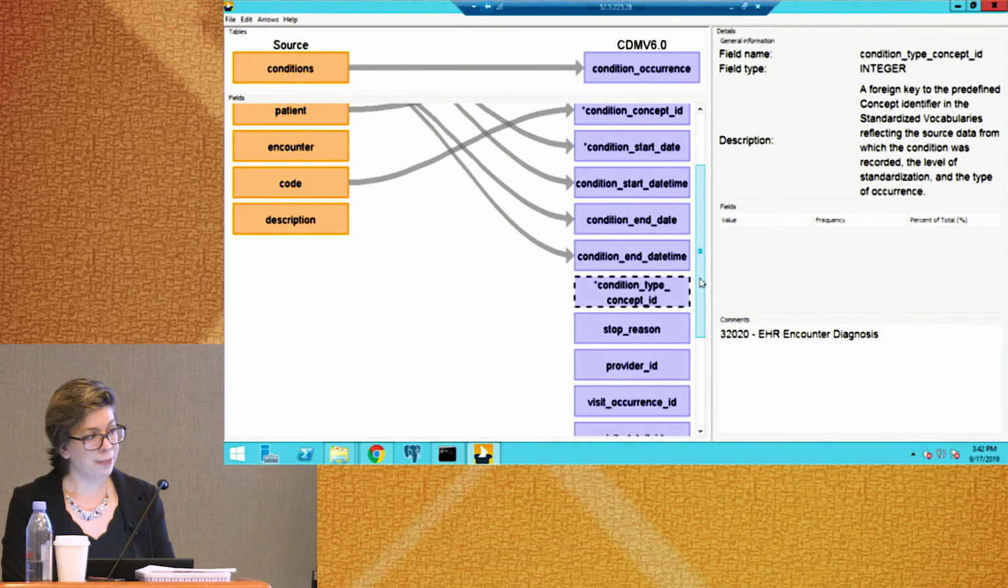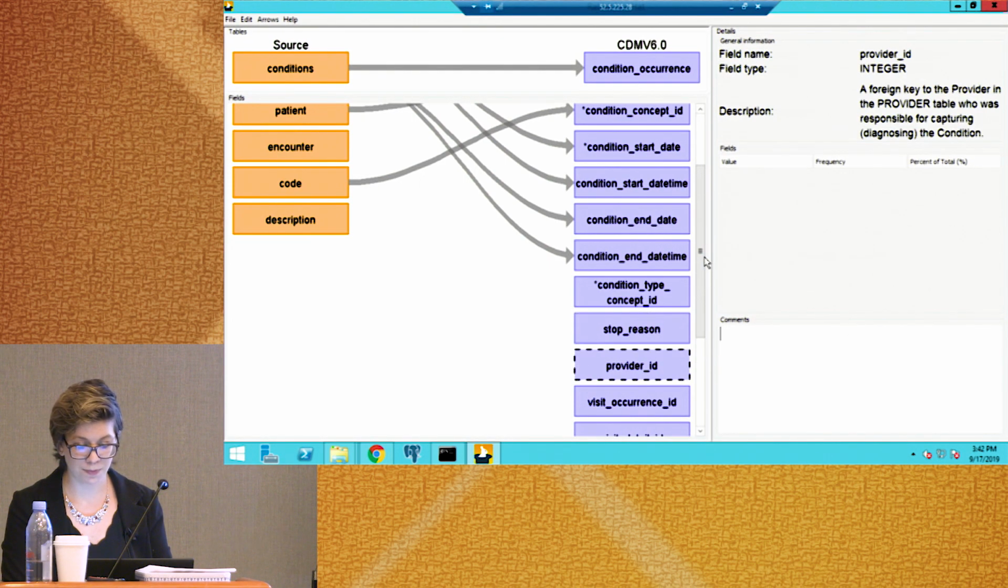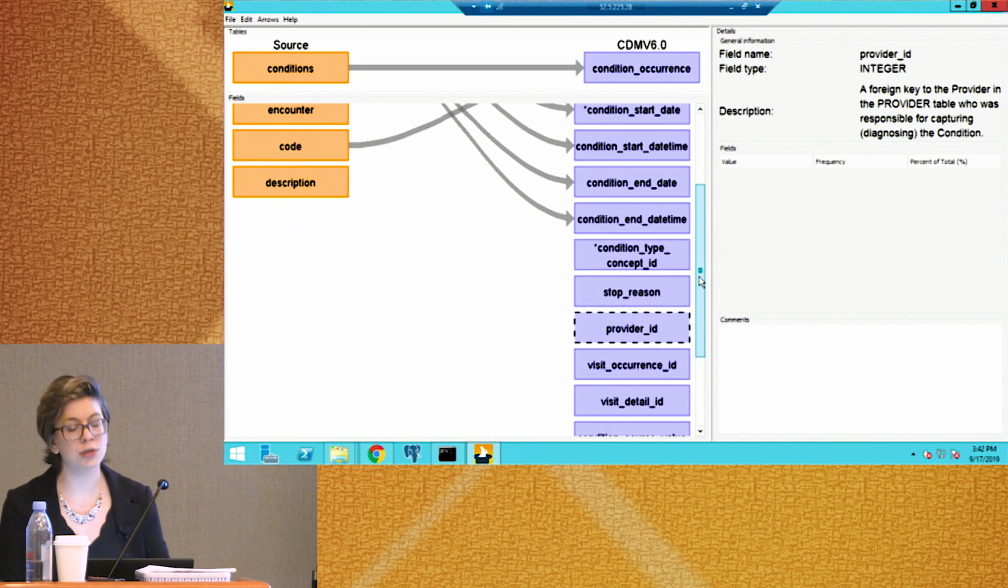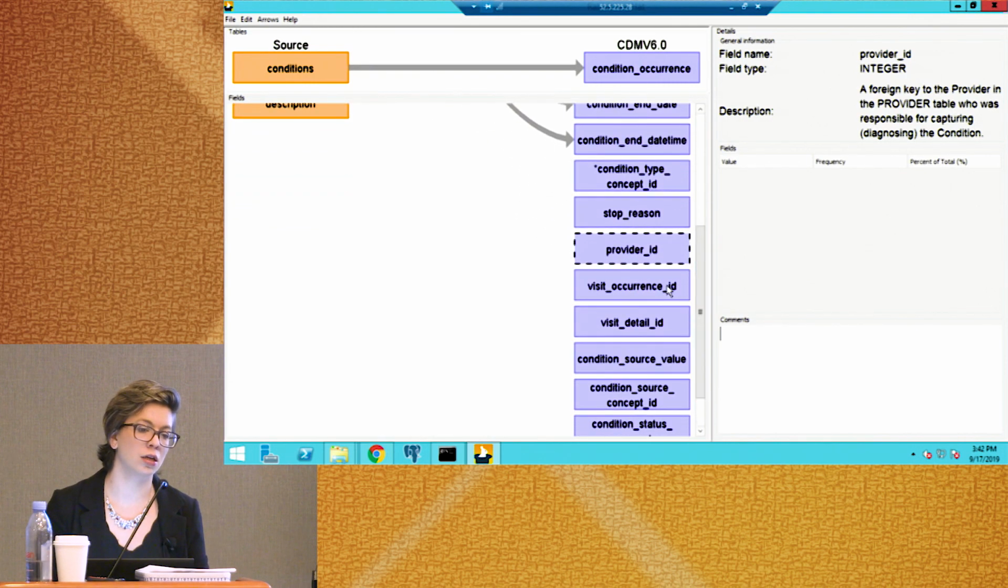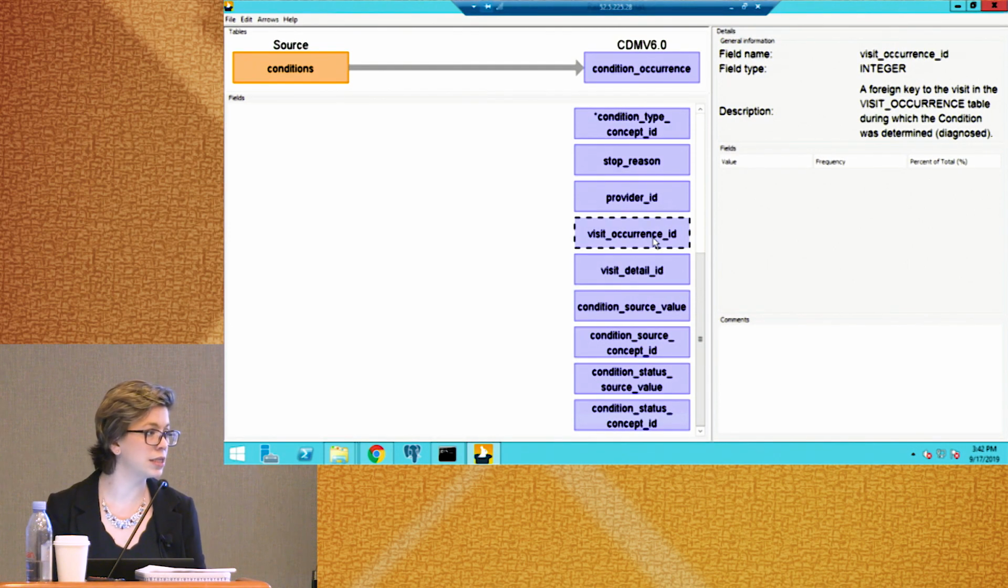So we don't have a stop reason. A lot of data sets don't. If there was a provider associated with this condition, I could map to it. If there was a visit associated to this condition, I could map to it, or visit detail information. So visit occurrence would tell me if it's an inpatient or outpatient condition, and then visit detail would give me a little bit more information about the visit. It might tell me about the provider, it might tell me what care site I was at, what unit I was in the hospital.